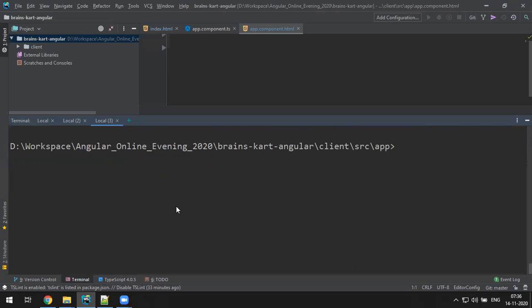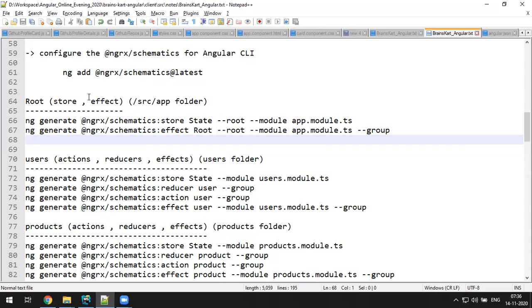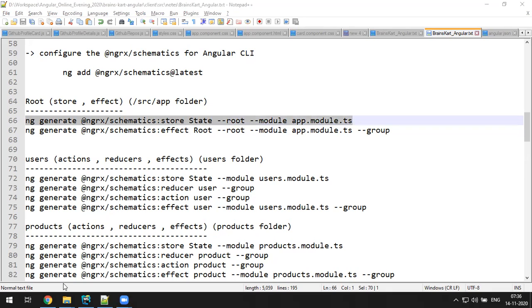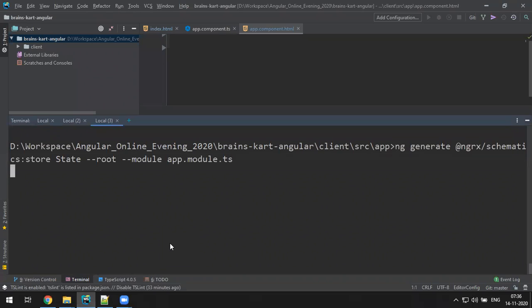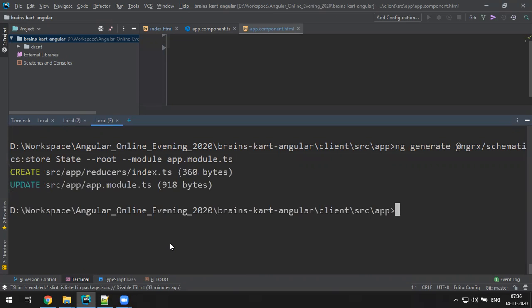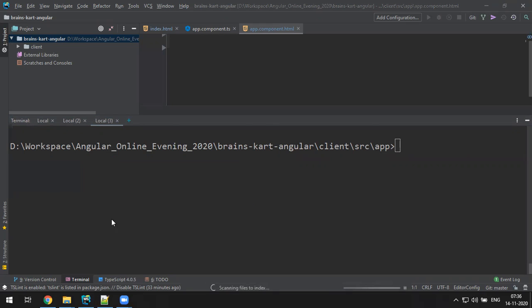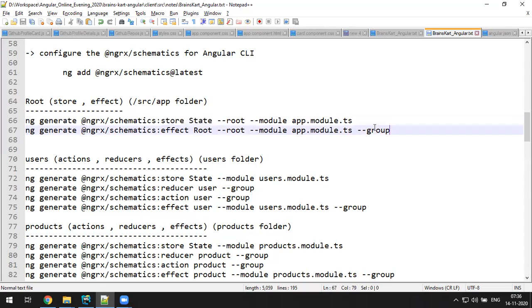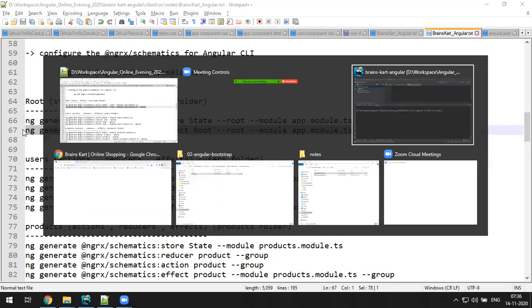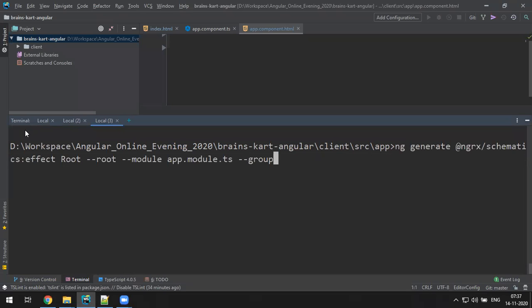Updation. So now let's start creating the state, the store and effects for the root level. Let me just copy this for the store. I think it's exactly correct. App module, yeah, it's correct. Copy this, go here and paste it, enter. So it will do the complete store file creation and also the configuration there. Okay, done. Next step is this one. Copy, paste it, enter.